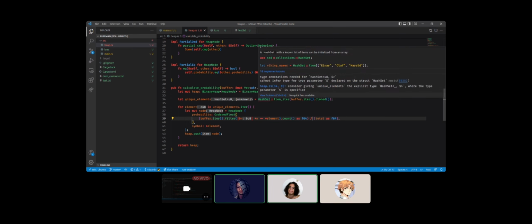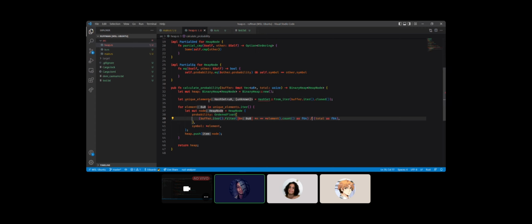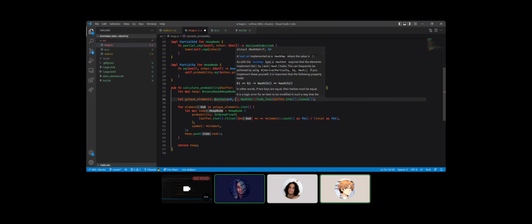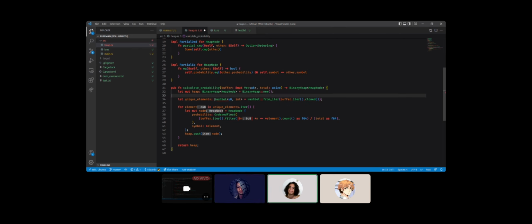Type annotations needed. Okay, so it's requesting a type annotation for this guy, which is fine. So this is gonna be a HashSet of u8, comma, and a number, right? So do we have integers in this thing? Yeah, but not this way. Use something like a number. Yeah, you probably wait again. u32.